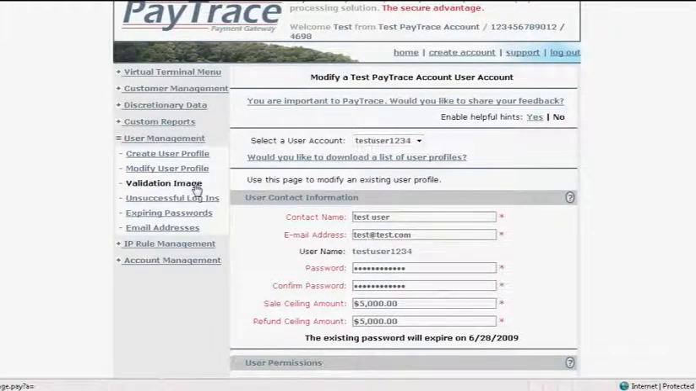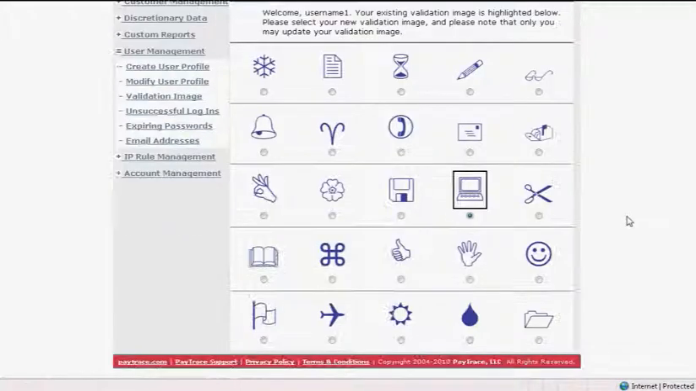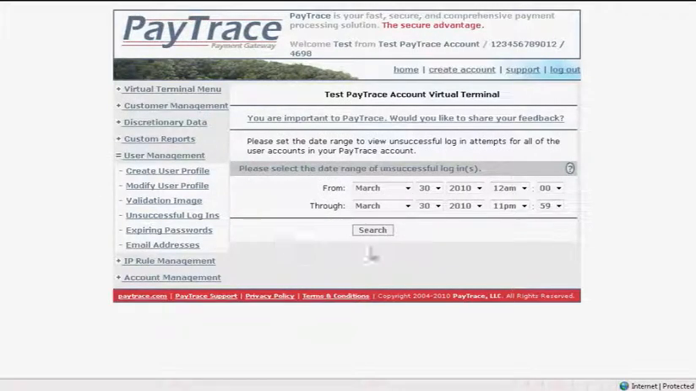You can update the validation image of the user you are currently logged in as by visiting the validation image page. This will show you your current validation image and will allow you to change it to any other image you would like. Please note that you are not able to change any other user's validation image. The user would actually need to log in themselves and then visit the validation image page, at which time they can update their image.